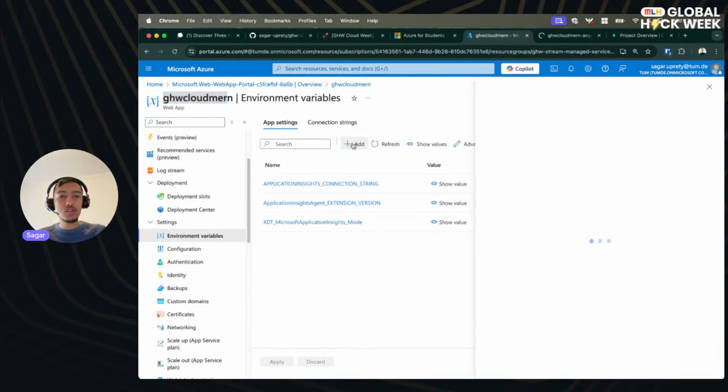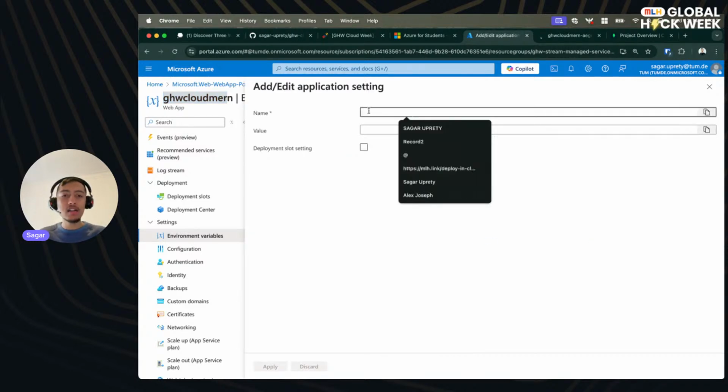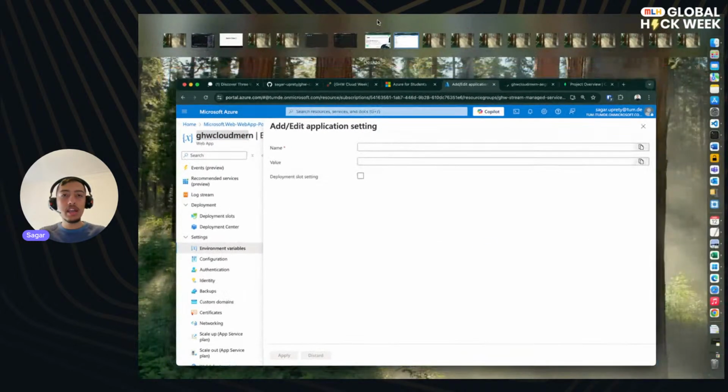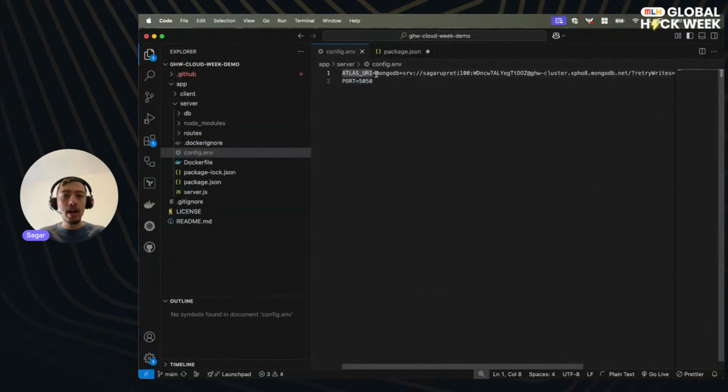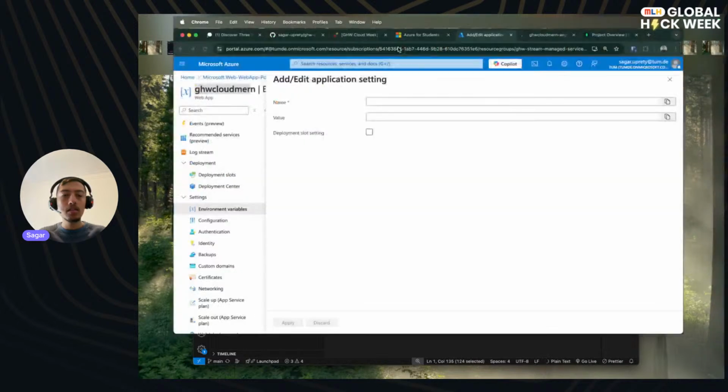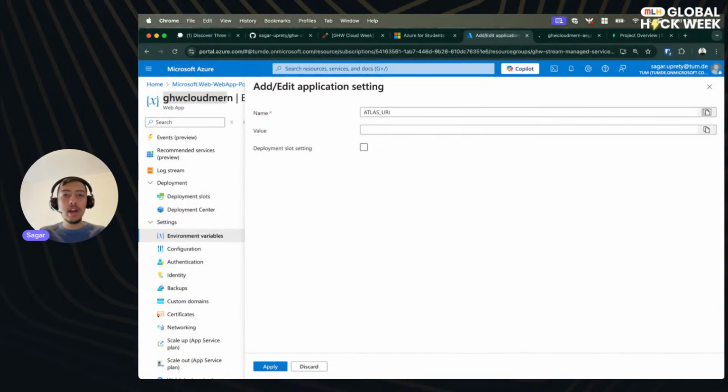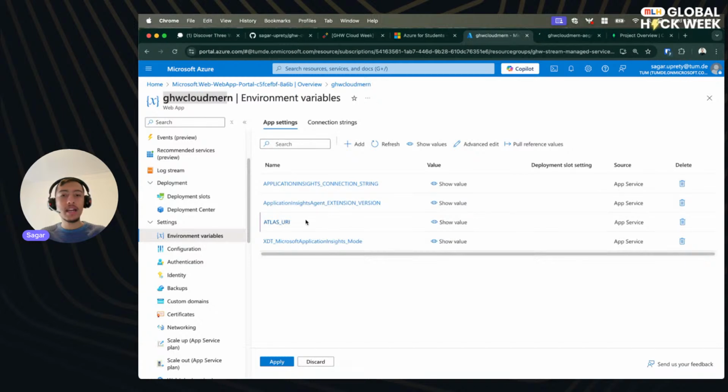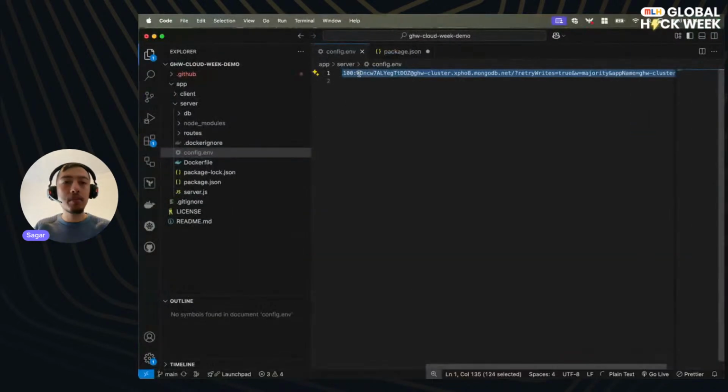So let us go ahead and add that already. The first one is the Atlas URI. Let me copy the entire thing over here. Use ATLAS_URI, and make sure you name it correctly. I'm just going to paste the value here, and I will click on apply for ATLAS_URI. So that is done. Remember, we never push the config.env to GitHub because here we have the credentials. This is my username and that's my password. These are really secret things.